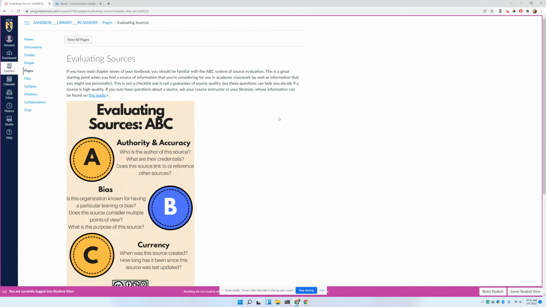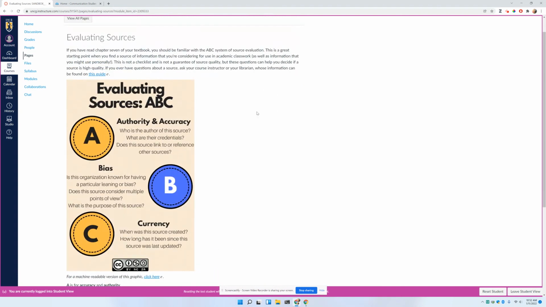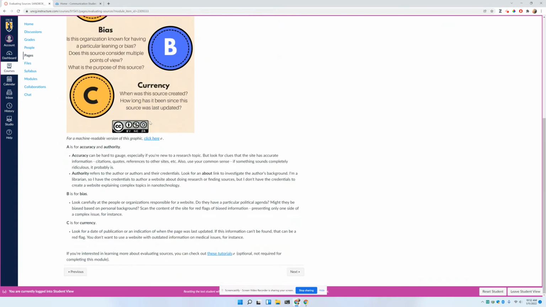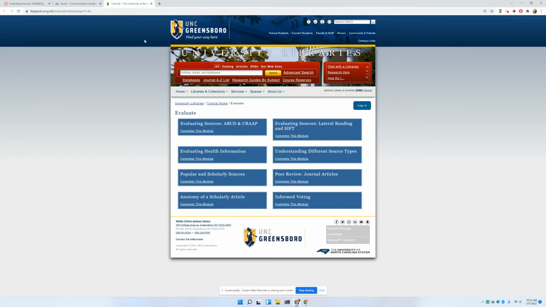Then we talk about evaluating sources. Read over this. You can also learn more using these tutorials that I've linked to. This is optional. This is all about how to learn about different methods of evaluating sources, and I highly recommend it.